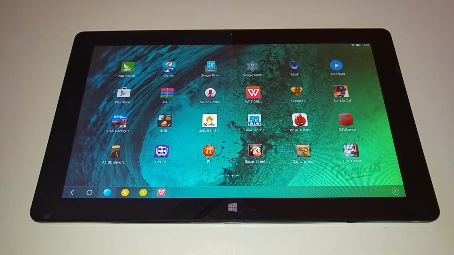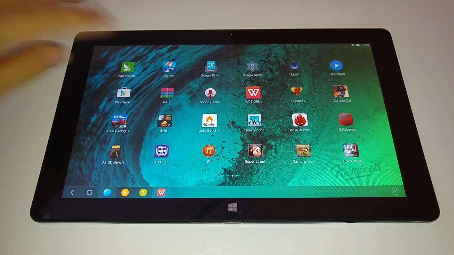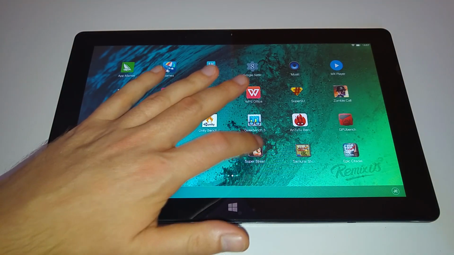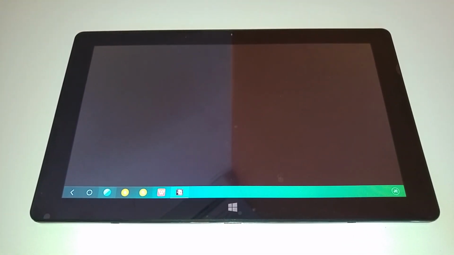So if I run a couple more games here just to get an idea of the performance of it, everything runs really fine. Now there's a couple of emulators that I managed to download off the UGames app here. They've got quite a few interesting emulators there. Some old classics like Street Fighter and things like that. They run really well and it's quick install, quick download.